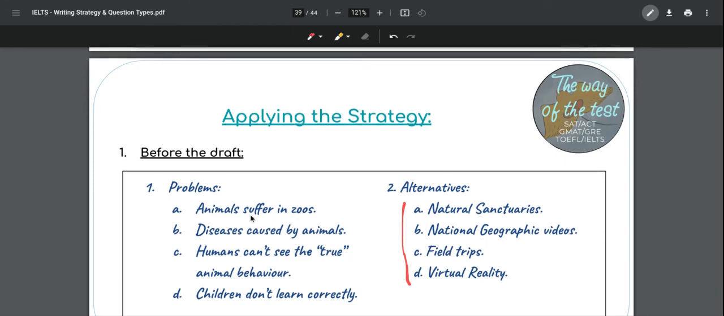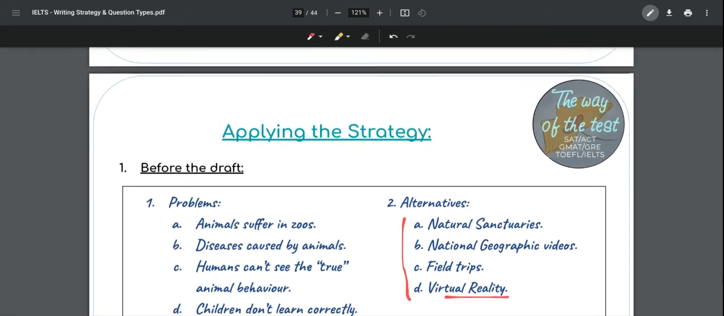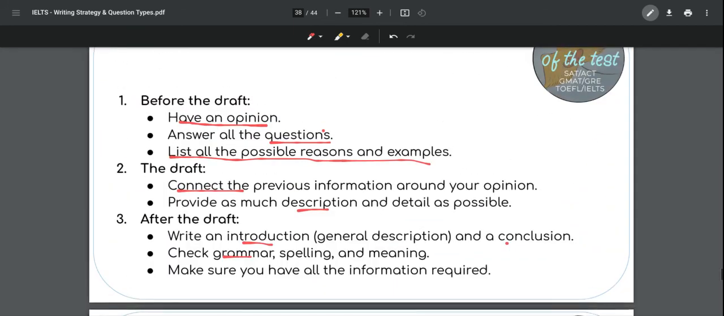So animals suffer, for example. There's a case in a certain country where all the animals got depressed and stopped eating because they were suffering so much. And for the alternatives, like virtual reality, for example, I have a video game that shows us animals in their real natural habitats. You can totally add the information, but be very careful to answer the specific questions.